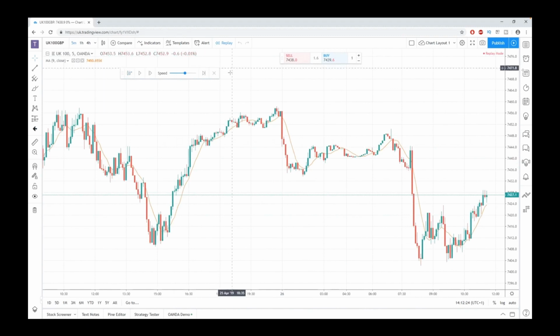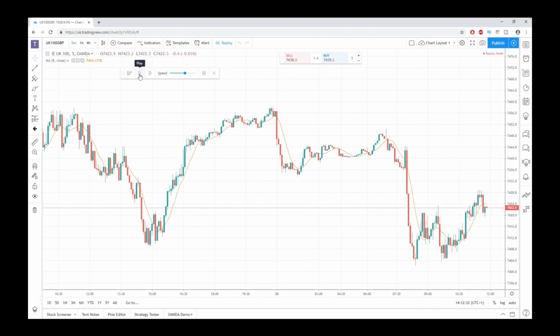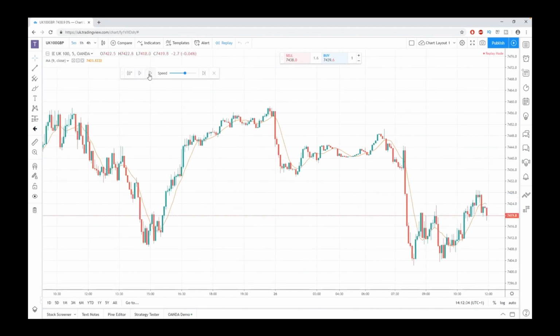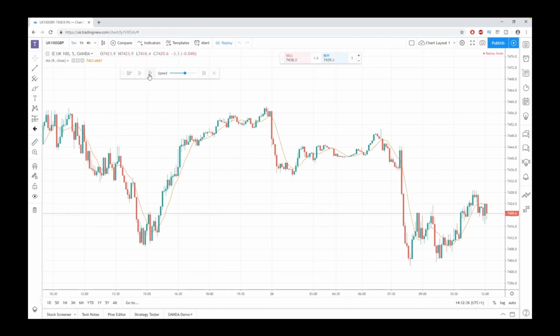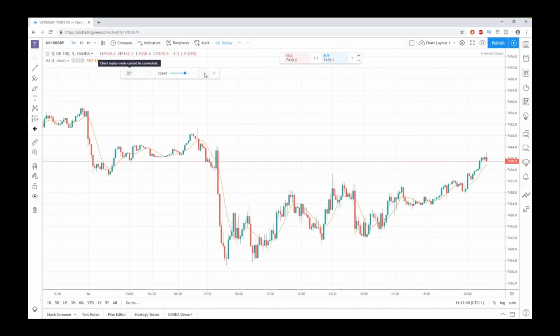Now the other controls will become usable on the floating replay toolbar. The play button will start playing the candles at the speed set by the speed slider. The forward button will immediately print the next candle. The To Real Time button will take you to the current live price action, and the X button will close the replay mode.